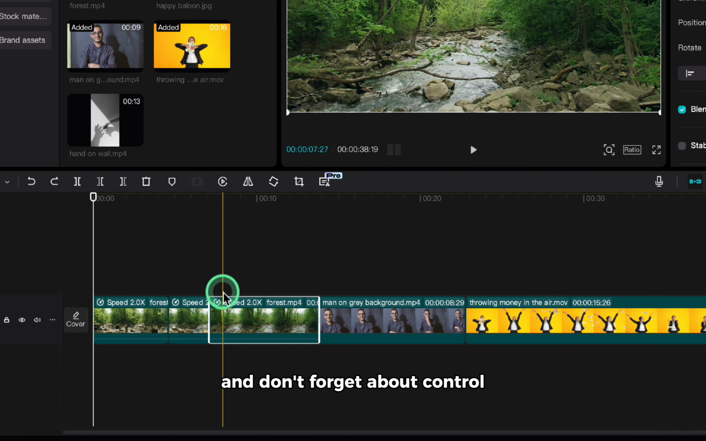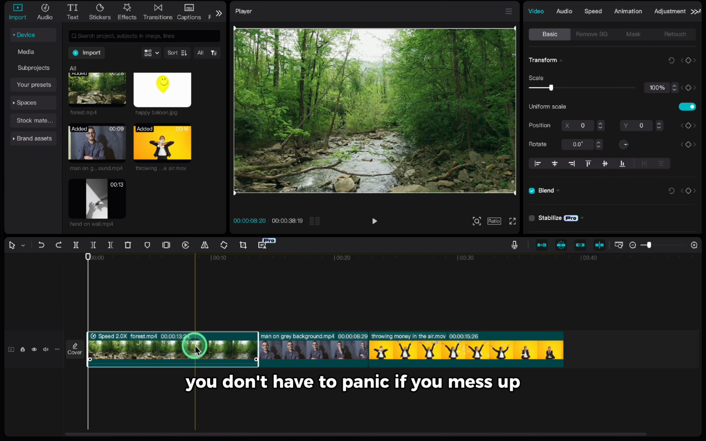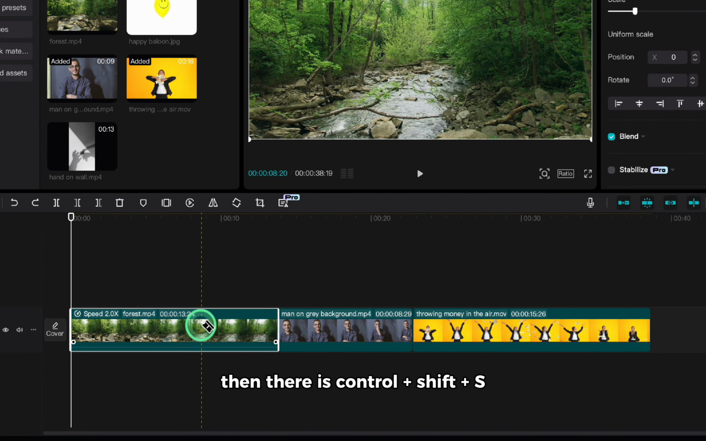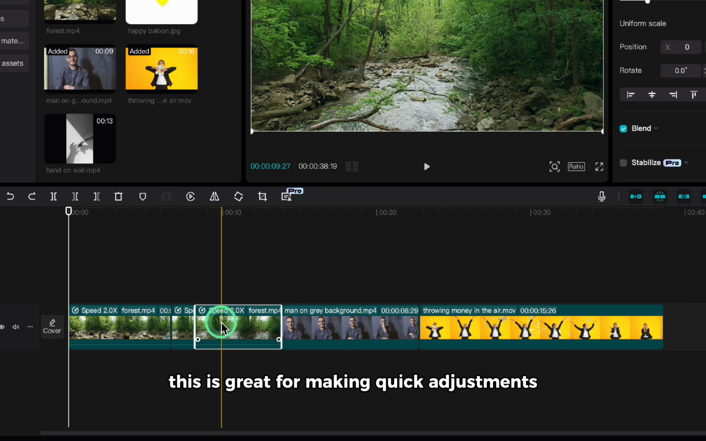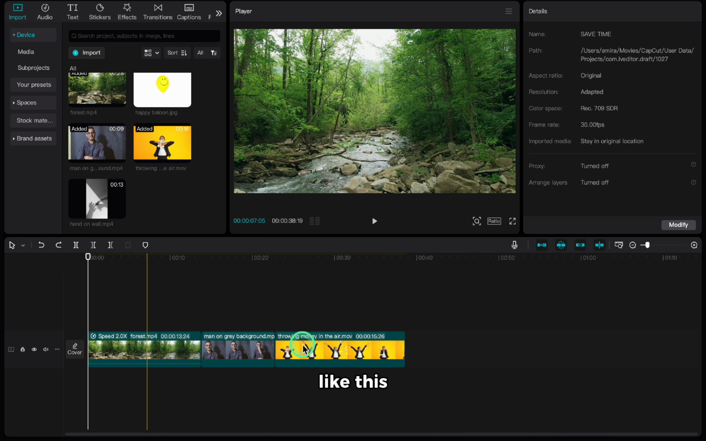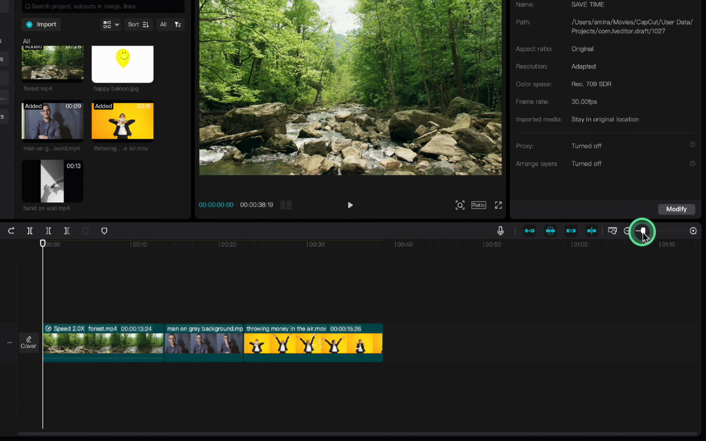And don't forget about Ctrl and Z for undoing mistakes. You don't have to panic if you mess up because a quick undo will set you right back on track. Then there's Ctrl plus Shift plus S for splitting clips without removing them from the timeline. This is great for making quick adjustments. You can also press minus or plus to zoom out or in like this, instead of using the scroll zoom.